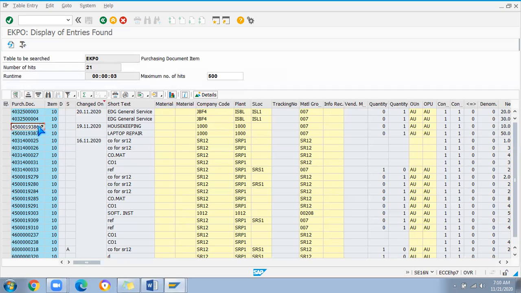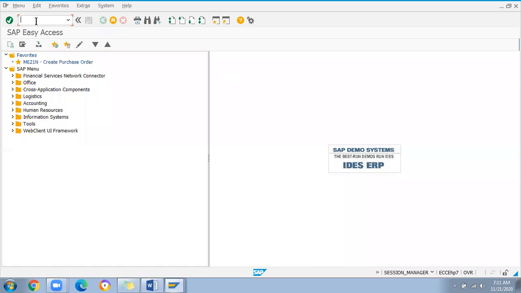Try to learn how to use ME2N effectively. ME2N is the report where we can search the PO list. For example, this is table level I'm going. Normally, we should not use this kind of practice in real time.